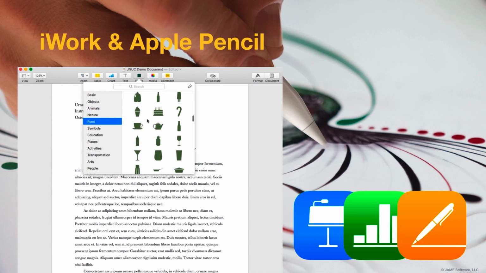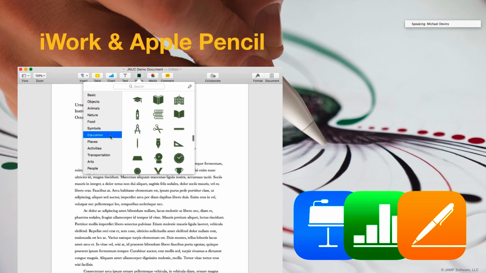Oh, and for those of you that were interested, those are the shapes that I was referring to.